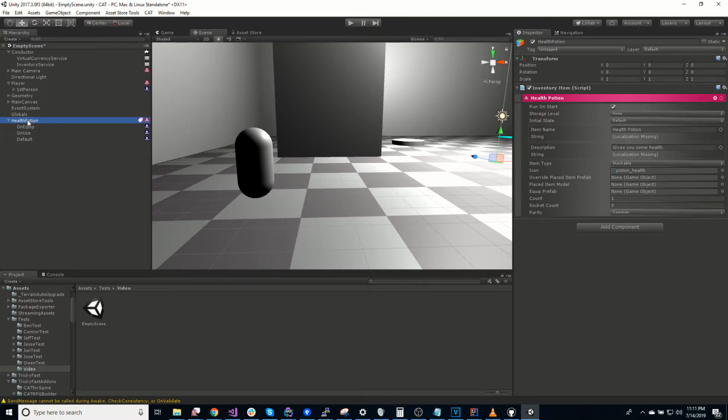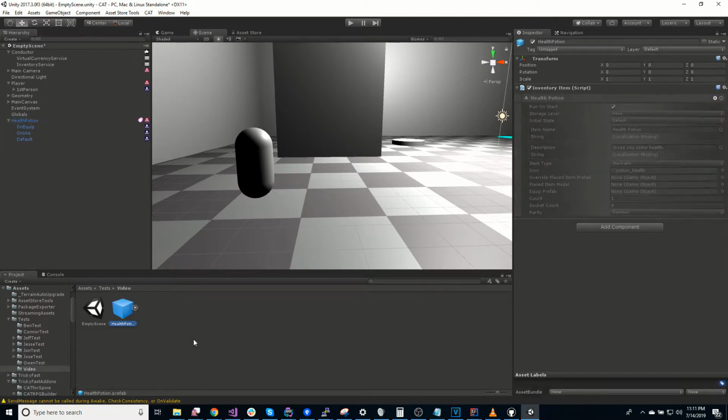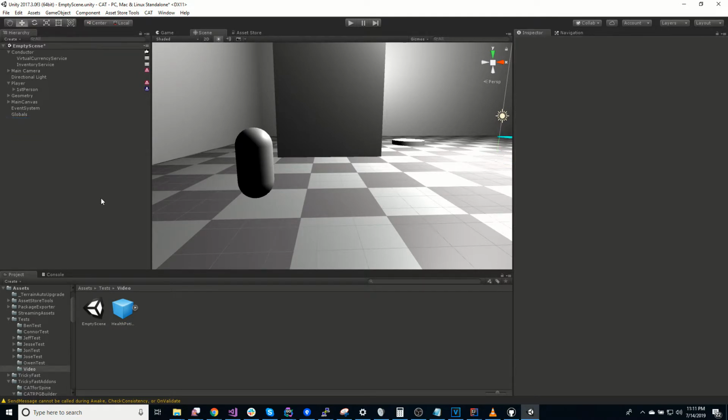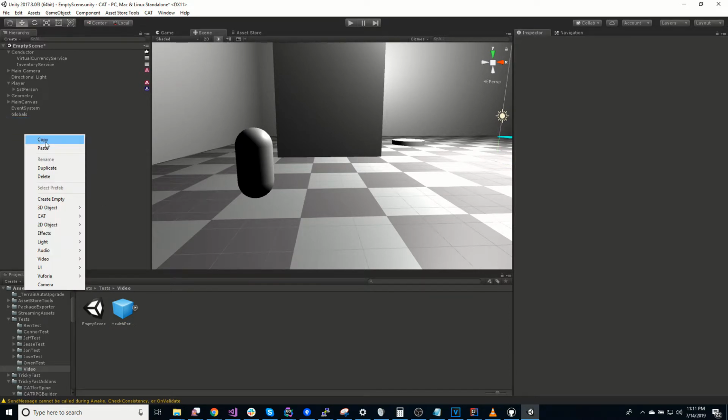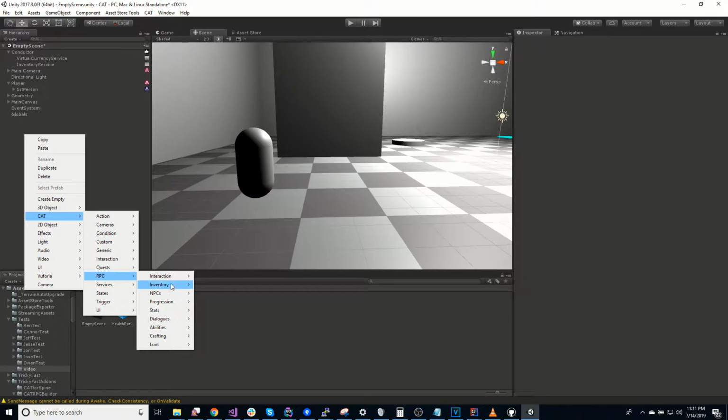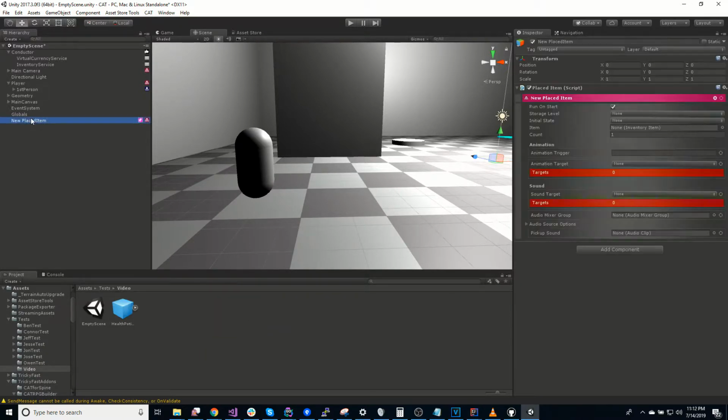And now the first thing we need to do is to make it into a prefab. And we're done with that. So now we can get rid of it. Let's create a custom placed item for this. So cat RPG inventory, placed item. So we'll call this health potion item, placed item.